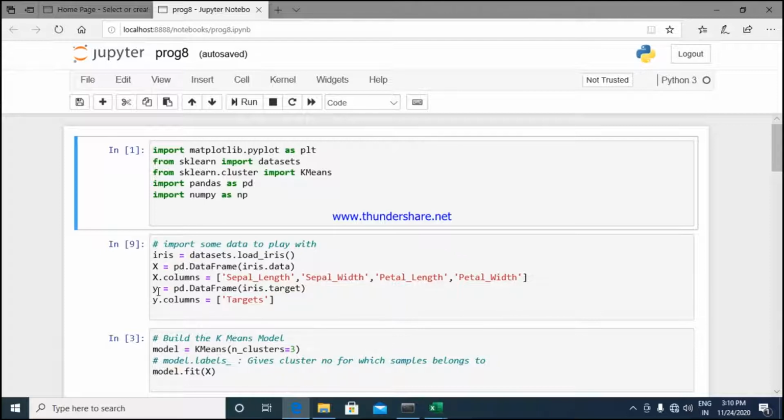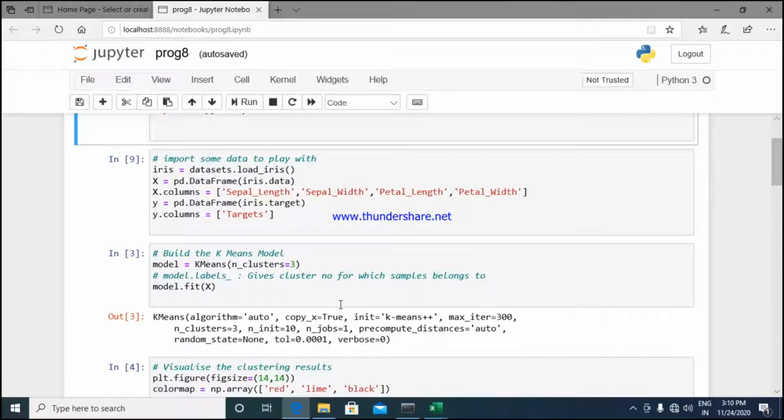And then y is equal to pd.DataFrame of iris.target. Target again is whether it belongs to that particular species or not, whether it belongs to setosa species or not, whether it belongs to virginica species or not. In the same way, whether it belongs to versicolor species or not. All such things we are putting in the form of a target.